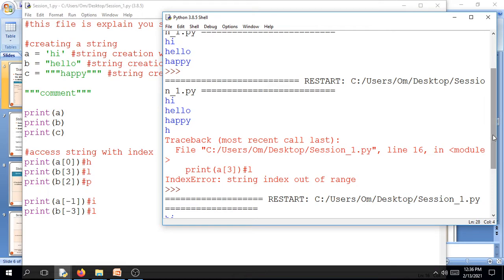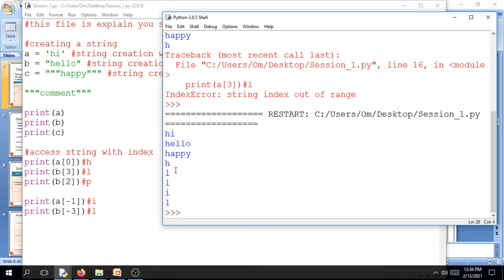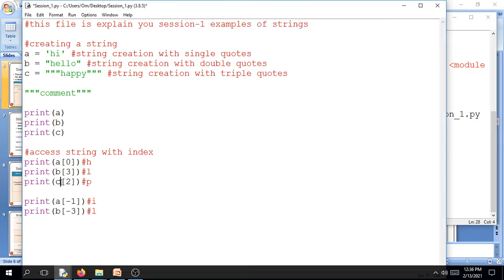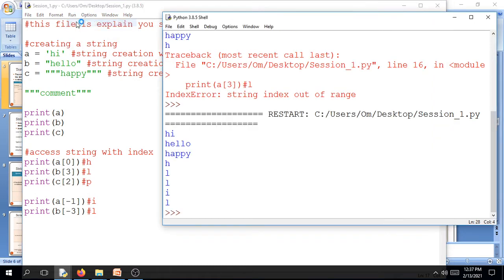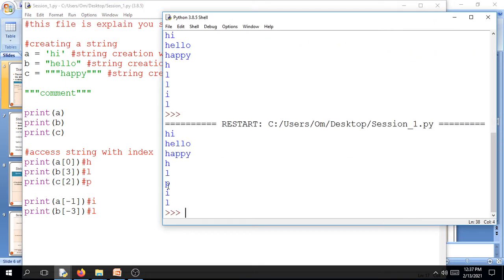So b of 2 is l. Yes, c of 2 is p and b of 2 is l. So we'll go to the c of 2. So it will get p. So run module. h, l, p, i, l. So this is how you can access the string using the index.